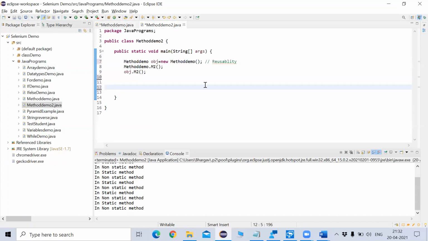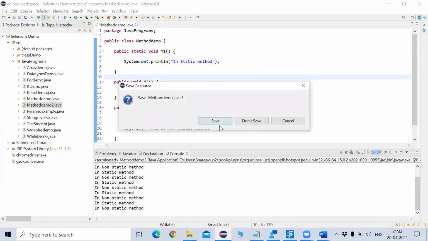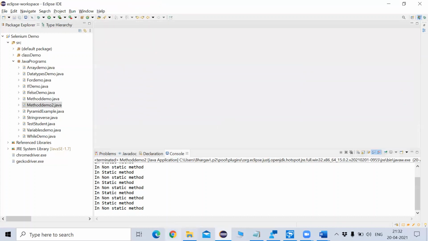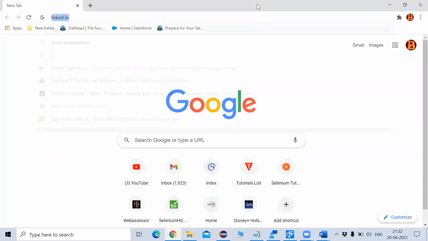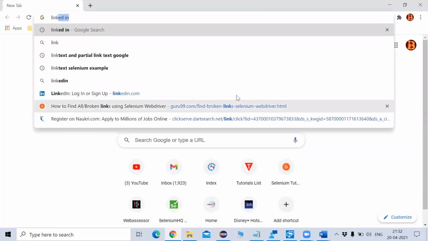Static and non-static methods, and how to access them from a different class. Yes. So we'll move on to the next one, that is how to access this in real time. Now, if you open any browser and let's say go to LinkedIn.